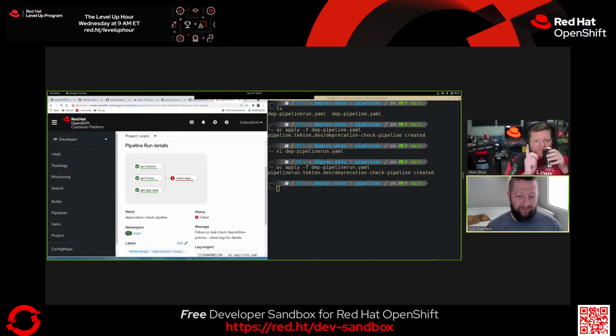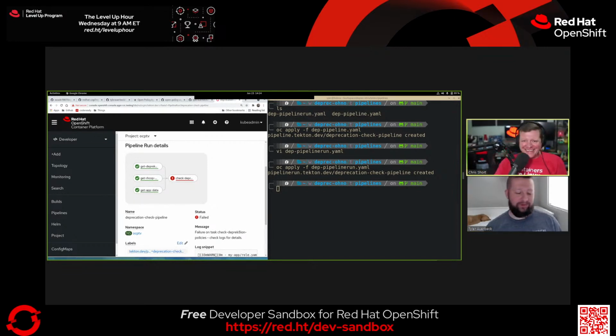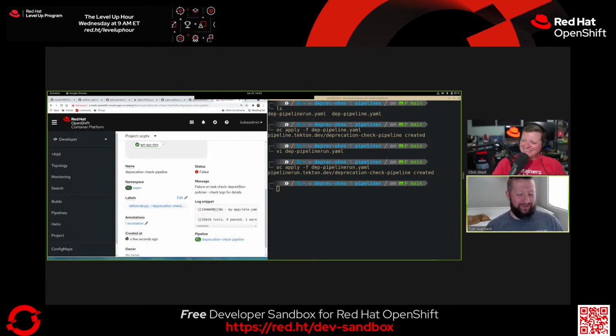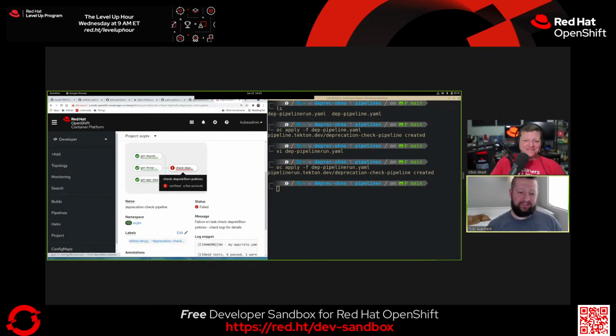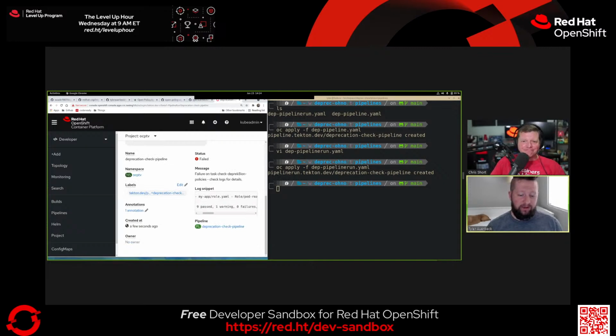It's not supposed to pass the first time. I'm showing us why we want to use this, right? So we see that it failed. Good. It says it failed on the Conftest, and the log snippet says, here's what happened. Conftest is saying your myapt-role.yaml shows that message that we put in there. It says this is deprecated from Kubernetes 1.20, use this instead. So we'll go ahead and pop this.